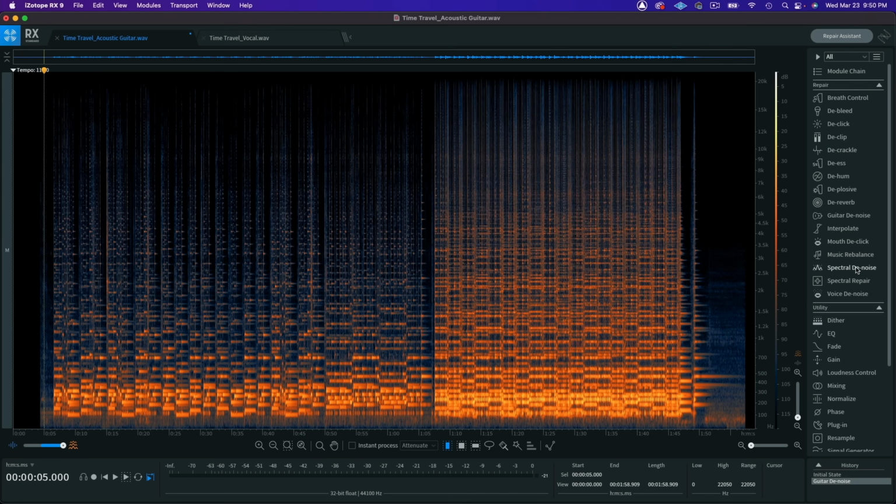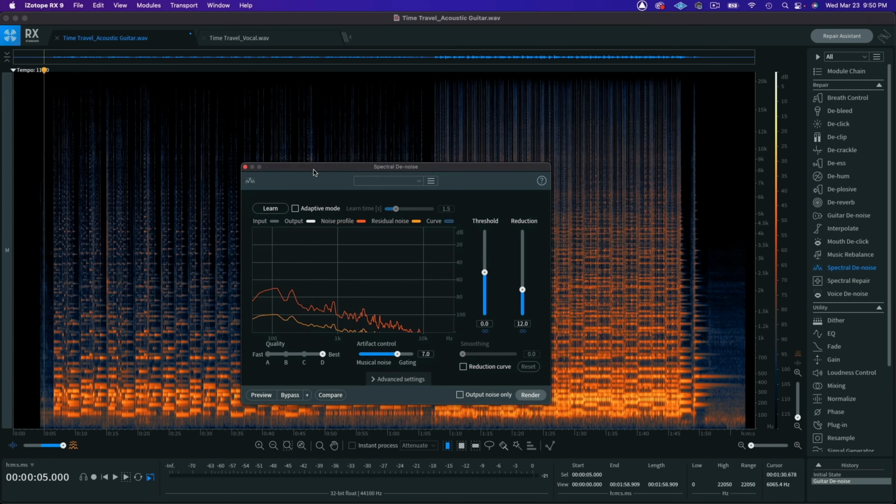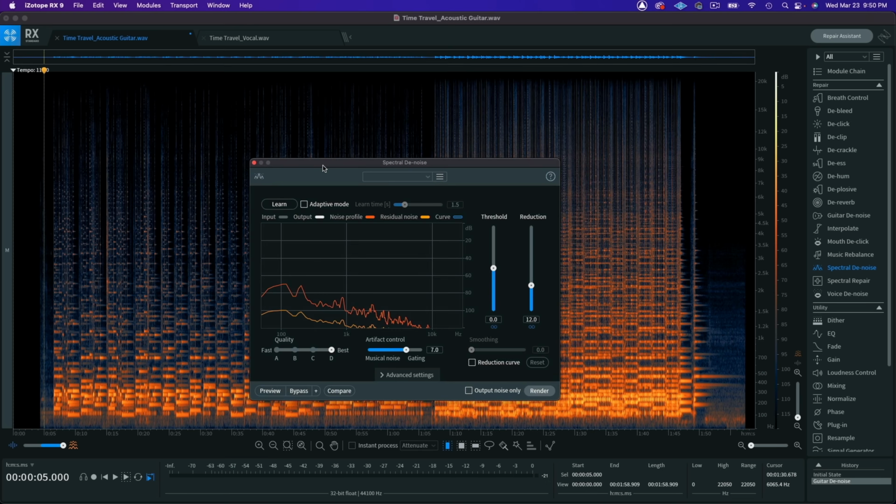All right, so the next module I want to look at is spectral denoise. So this module will help us remove unwanted background noise. When I was recording the guitar, I had an air purifier running, and so using this module, we can get rid of that. So first off, it has a learn mode, which allows you to choose a section of consistent noise, and it'll create a noise profile, so it can easily detect what's noise and what's the rest of the signal that you want to preserve. For the best results, you want to find a longer section of noise, usually at least a second or two, in order to sample. There's also an adapt mode.